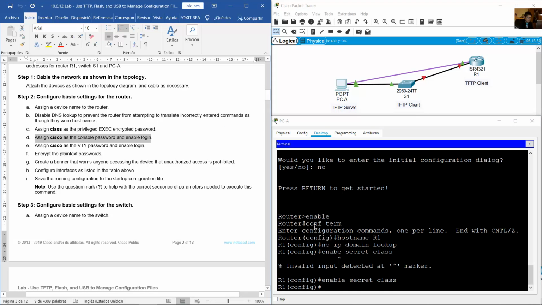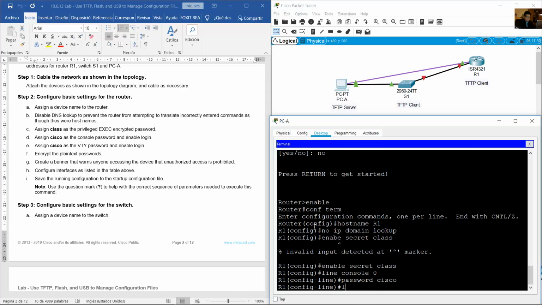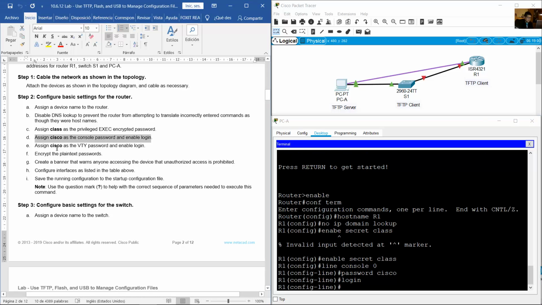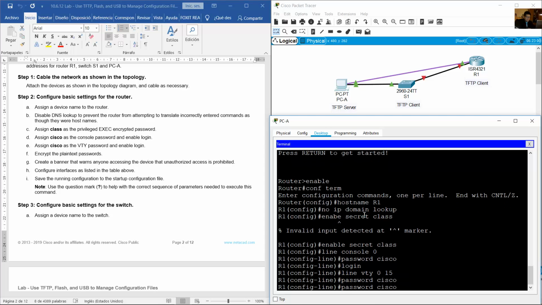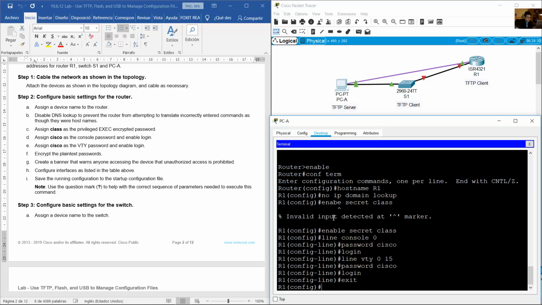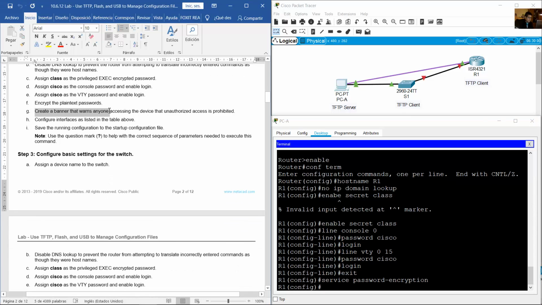Assign cisco as the console password and enable login: line console 0, password cisco, login. Assign cisco as the VTY password and enable login: line vty 0 15, password cisco, login. Exit and encrypt plain text passwords: service password-encryption. Create a banner that warns anyone accessing the device that unauthorized access is prohibited. Banner motd: unauthorized access is prohibited.